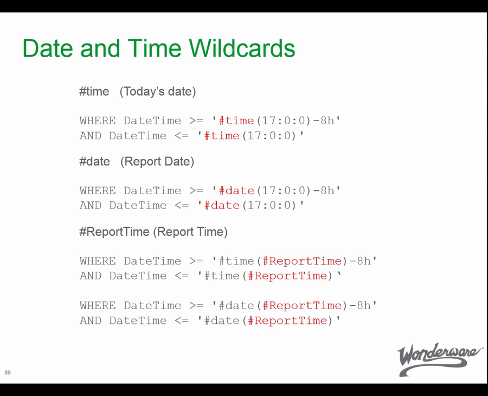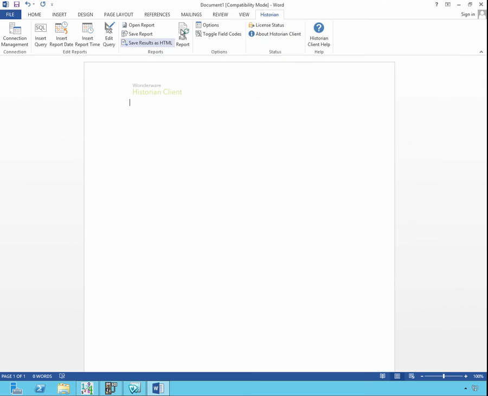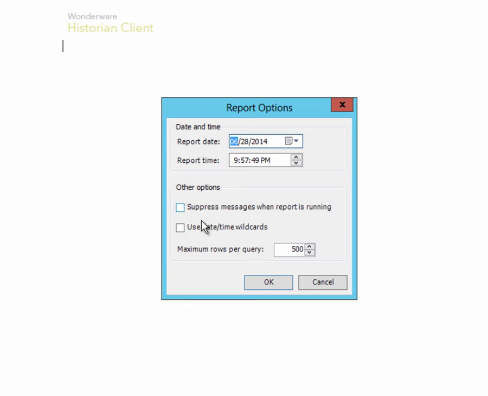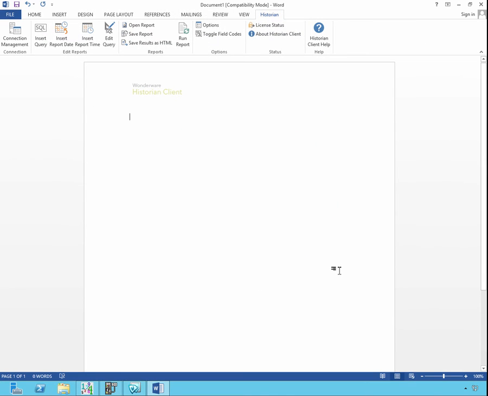Now, to be able to use these wildcards, we need to check that box under the options menu. So we go here to the options button, we get the report options dialog, and we have here under other options the use date time wildcards. So we're going to check that one. And I'm going to leave the report date as it is, and the report time I'm going to change it for 5 p.m. today. Click OK.